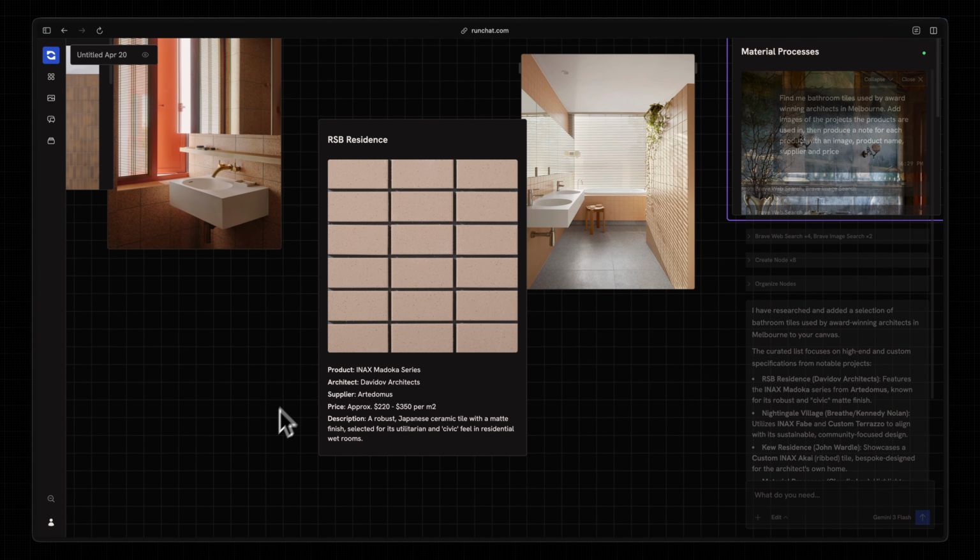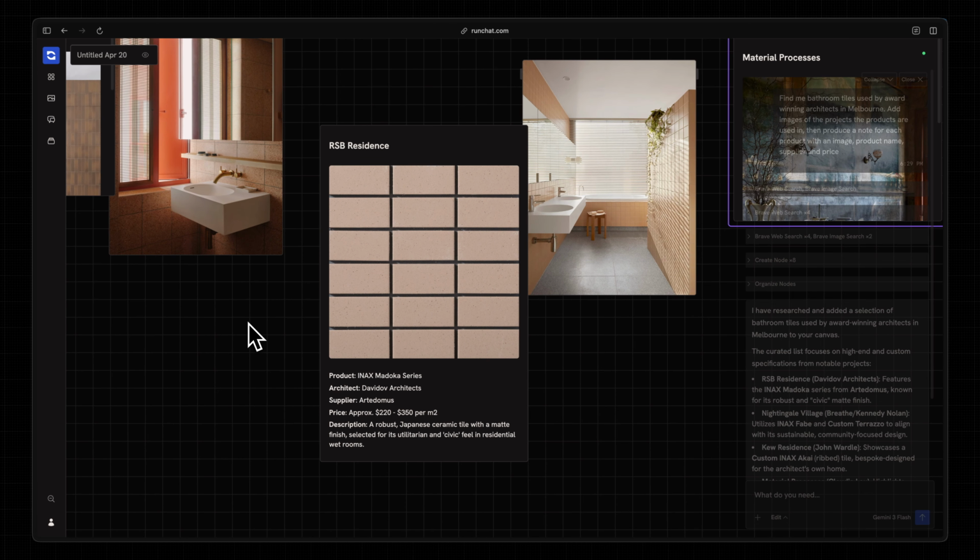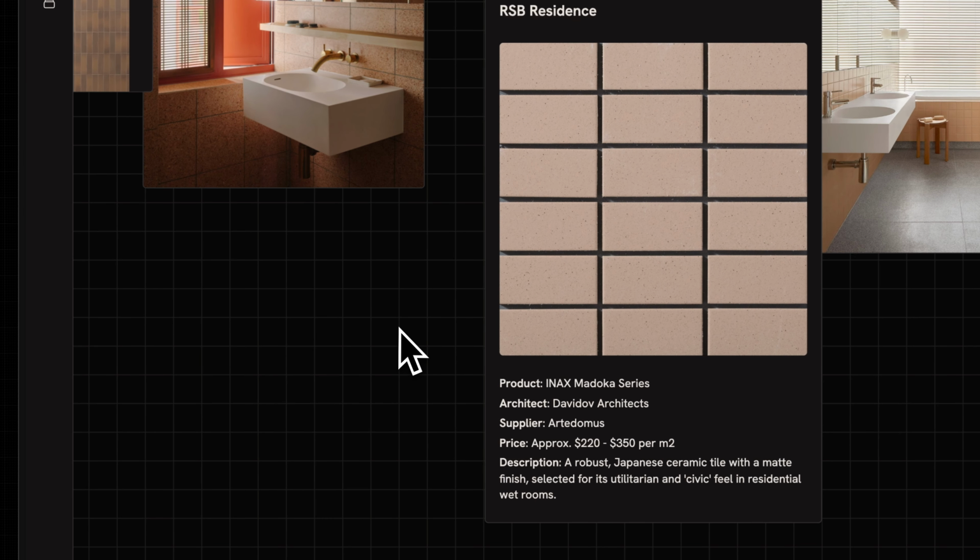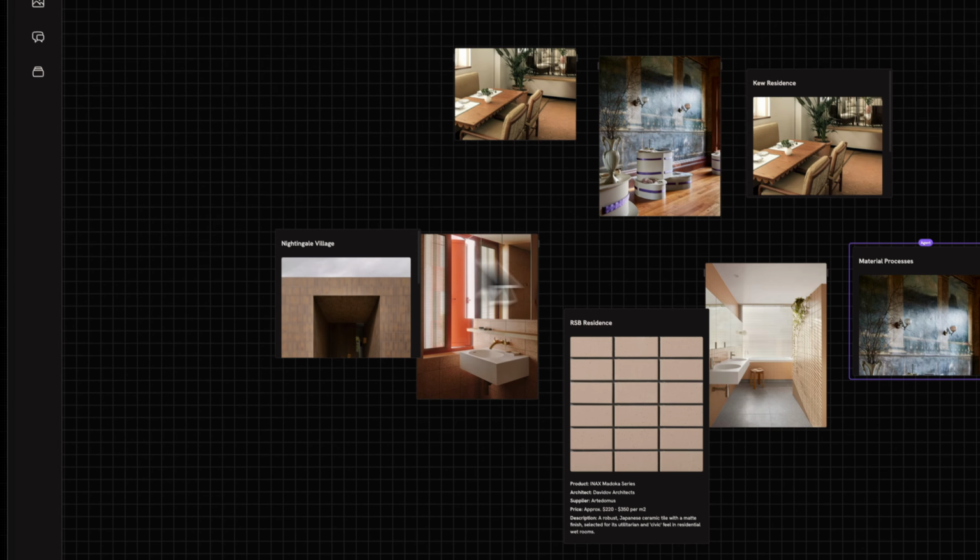So if one of these catches my eye, I could deep dive and pick a project and ask the agent to go further to find the architect's statement, who the builder was, full material schedule, awards it's won. The agent navigates to the project page, follows links to related press, and consolidates everything into one place on the canvas. So that's just one example.